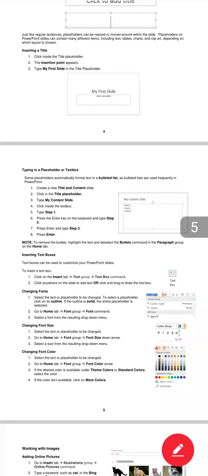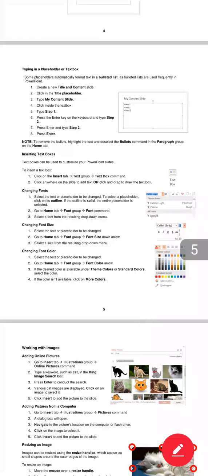Then changing font color, you use these four steps. First one is select the text or placeholder to be changed. Second, go to Home tab, Font group, then Font color. Third, if the desired color is available under theme colors or standard colors, select the color. Four, if the color is not available, click on More colors.